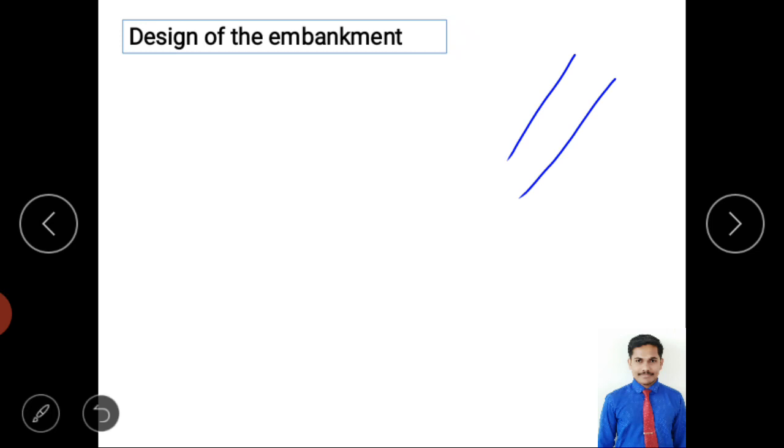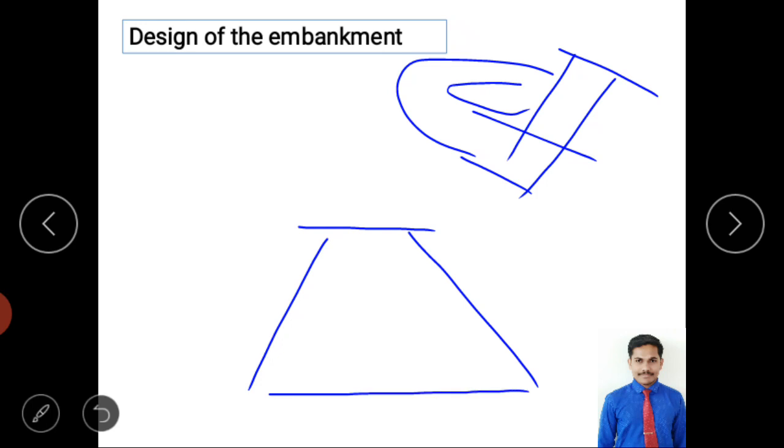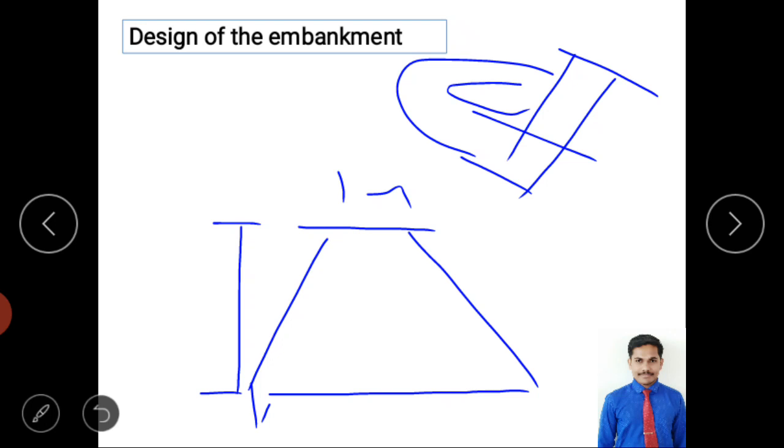if we are constructing a bund like this, then the water will be stored here. But if you take the cross section of the bund, it looks like this, correct. The cross section of the bund is a trapezoid. So here the top width of the bund, the bottom width of the bund, the height of the bund, and the side slopes of the bund. So here bund slopes will be provided. These are the parameters mainly considered.